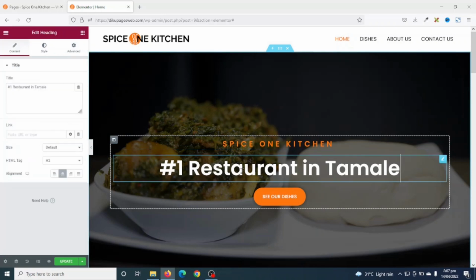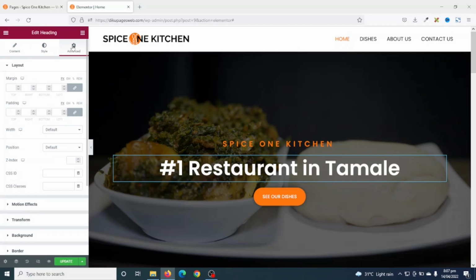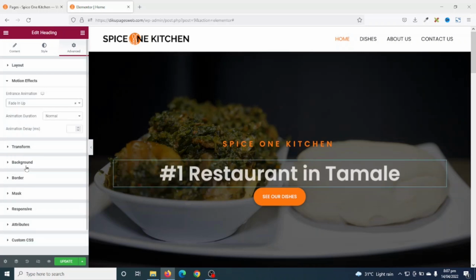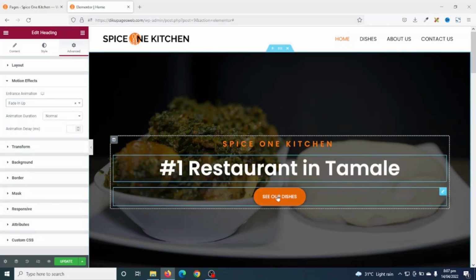Next, I click on the next text. Then I go over to advanced. I choose motion effects. Under entrance, I choose fade in up. Awesome. I'll do the same thing to the button.